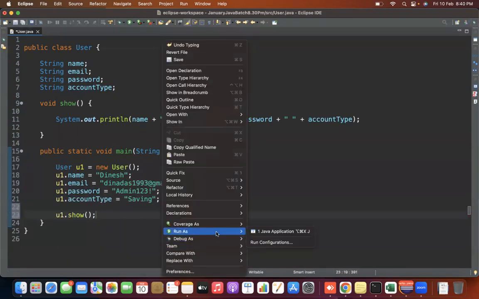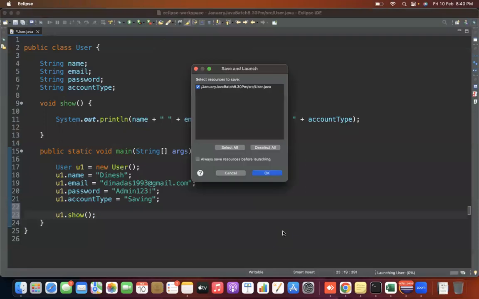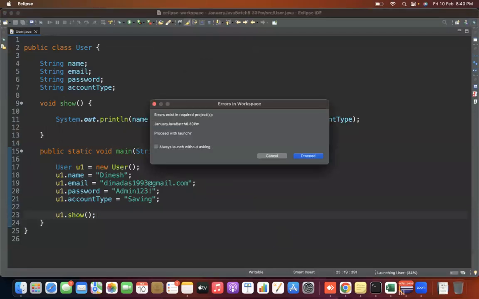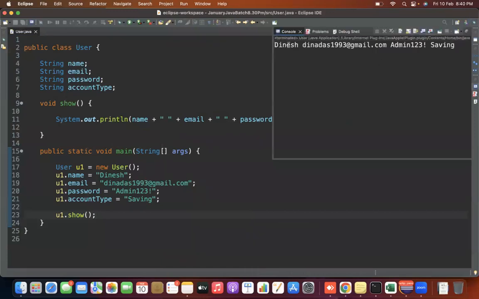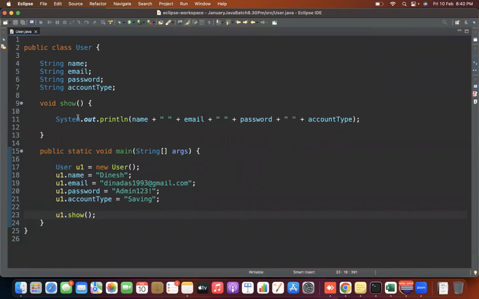Now right click here, go to Run As, click on Java Application and press OK. Now see the console: Dinesh, the email, admin123, savings. Right? This is the User class. We have four variables and a method, and we modify the variables and call the function. Everything we have done is within a class.